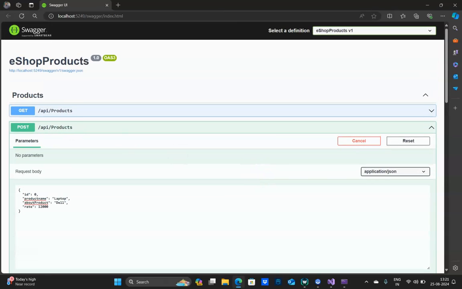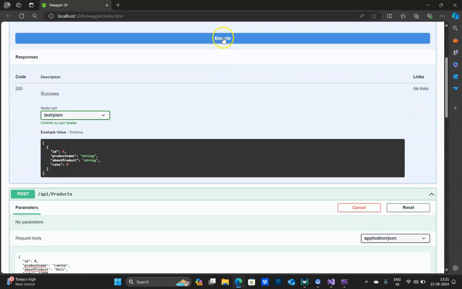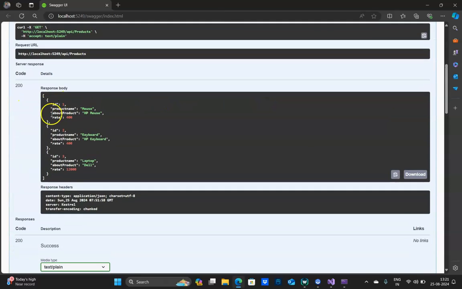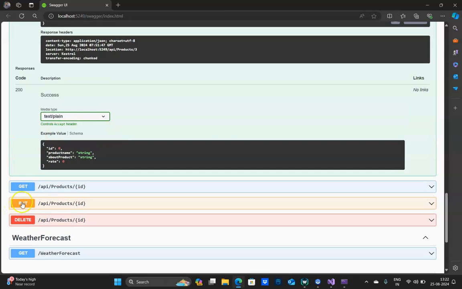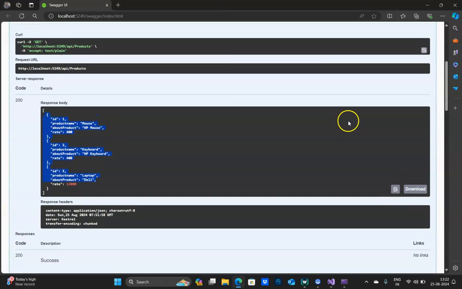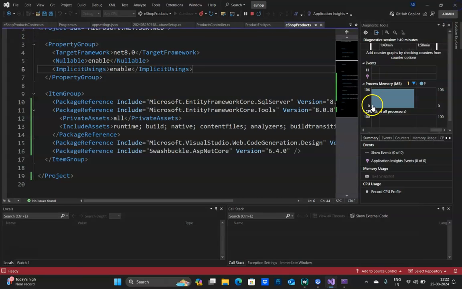Okay, so now this was post. Now let's go ahead and click on get, and we should be able to execute the record. And we are having three records over here. Okay, so our APIs is working fine. There's also delete, put, and get. The purpose is not understanding each and every functionality. This our API is ready through scaffolding. Now we are going to proceed with the orders.